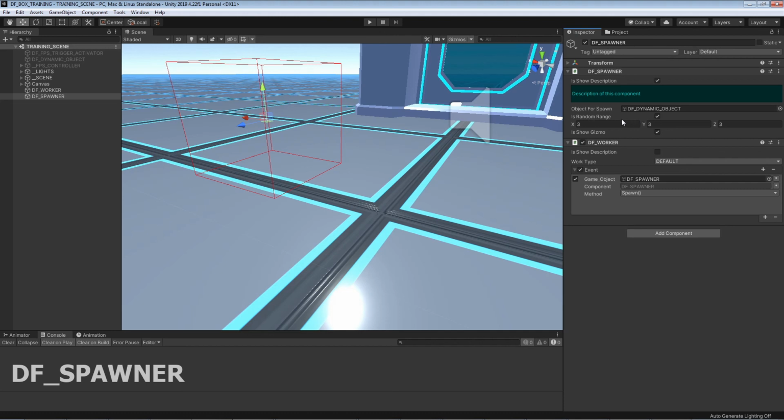Is random range, vector 3: game object will be created with random coordinates in the given range, relative to the bounding box. Is show gizmo: show bounding box gizmo. For use in events, called methods. Spawn: creating a given game object in the scene. Spawn and destroy, float delay: creation of the given game object in the scene, this object will be destroyed after a delay.